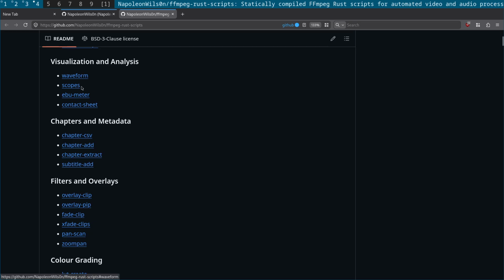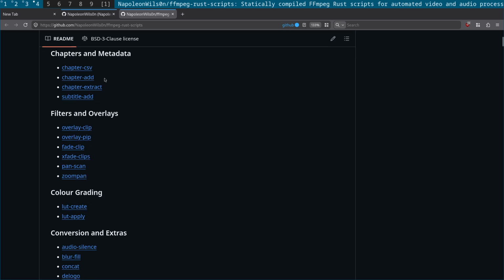We've got stuff to create waveform, the scopes I showed you, an EBU meter to show you the audio levels, creating contact sheets. This allows you to actually add chapters to a video without re-encoding, and also add subtitles to a video without re-encoding. We've got overlay clips, so it's like adding B-roll. We've got overlay pip, which creates a picture-in-picture. X-fade clips, what this does is allows you to put a transition between multiple clips. Got pan scan, zoom pan, which is like the Ken Burns panning and scanning over images.